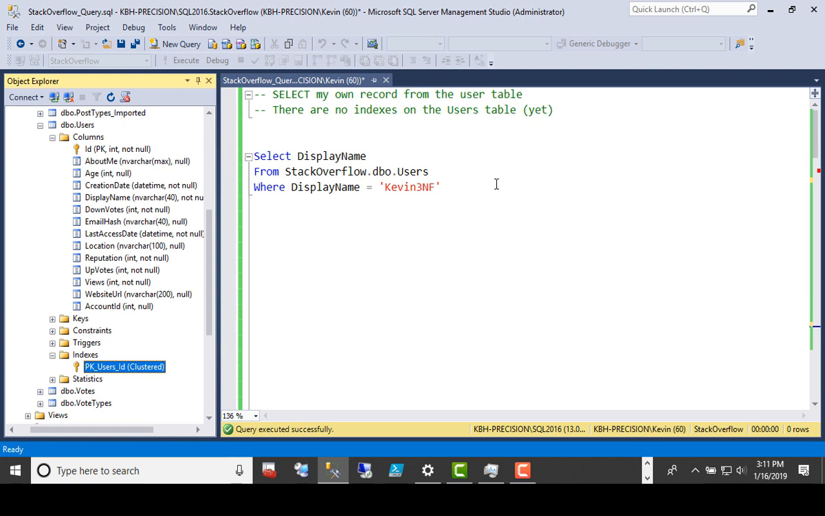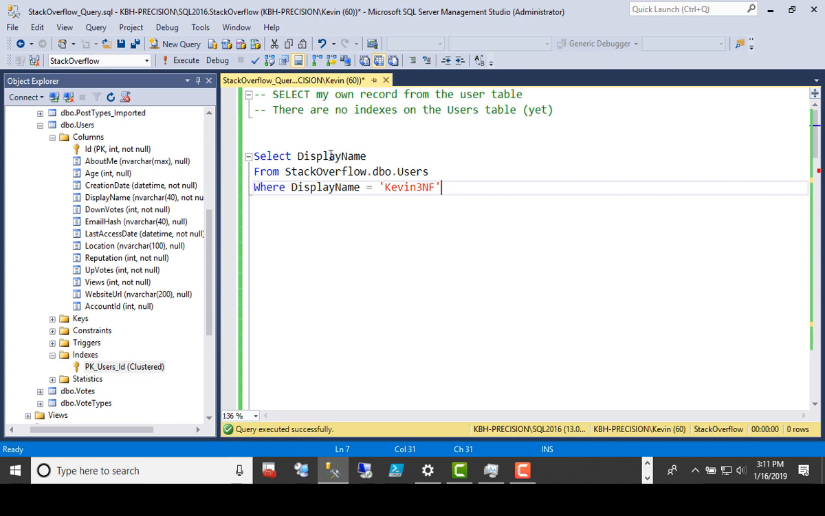So there's a couple of ways to do this. This is a very simple query here. I'm just looking for my own record, which is Kevin3NF. My display name, which is what your username is called, from Stack Overflow users, where it's a very, very simple statement. Now, there's two things I can do here.